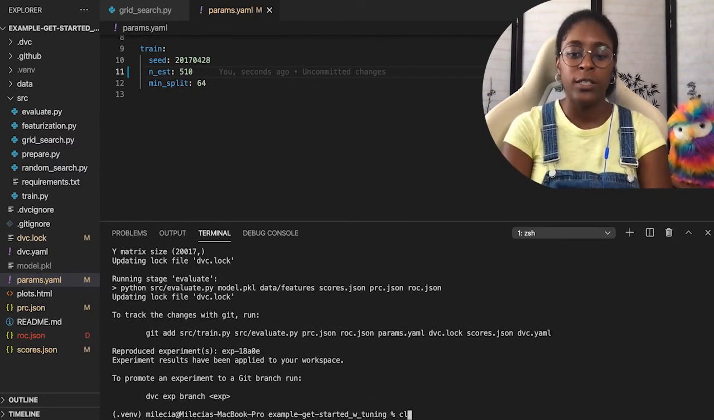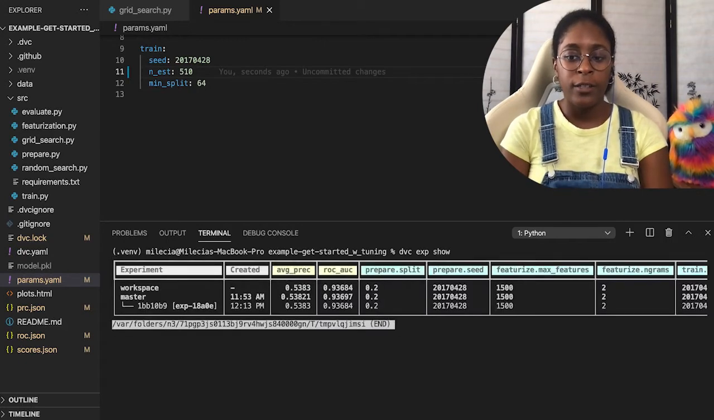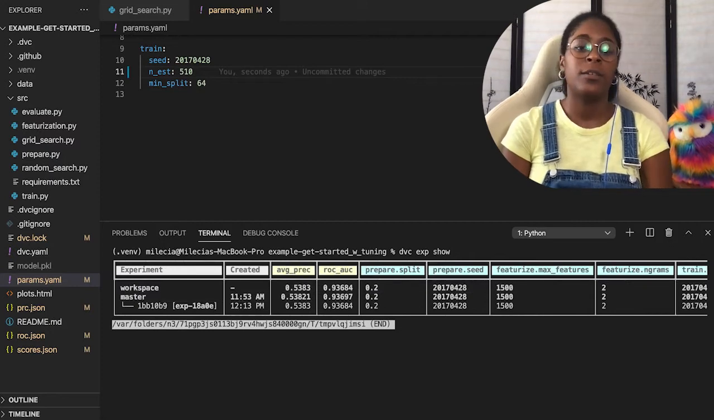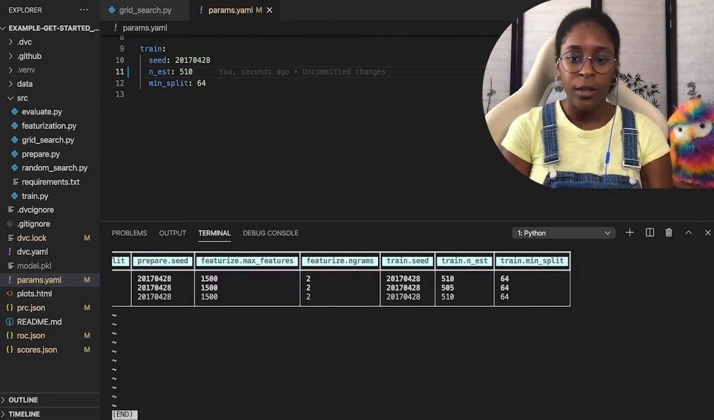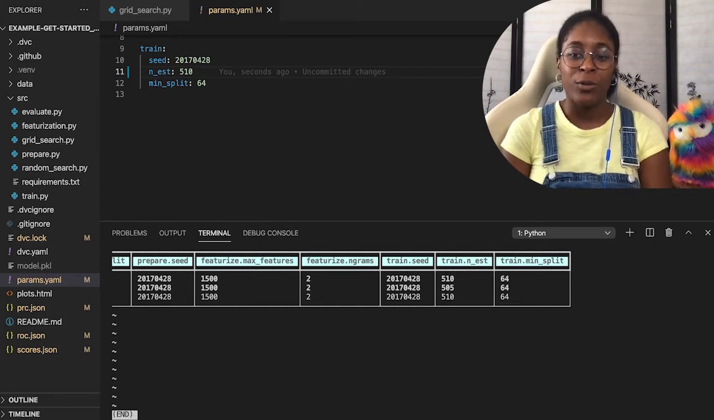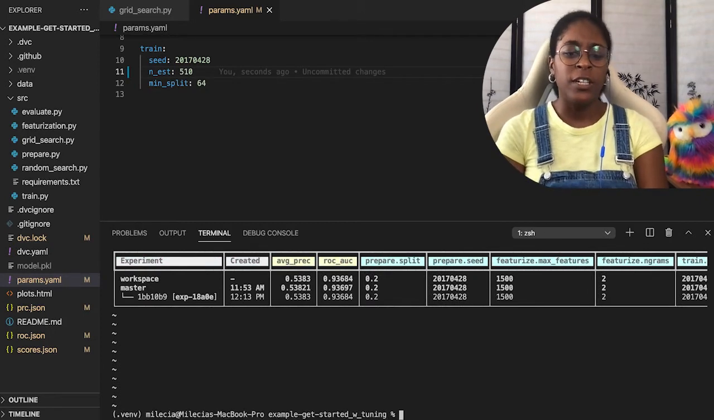So once that training step is finished, we can take a look at the results by running dvc exp show. It'll bring up this table with all of the hyperparameters that we used. It'll bring up the metrics that we're recording. Like in this example, we're recording the average precision and that ROC AUC value. And if I tab over a little bit, you can see how our hyperparameter changed here. So that's just a quick intro to DVC experiments.